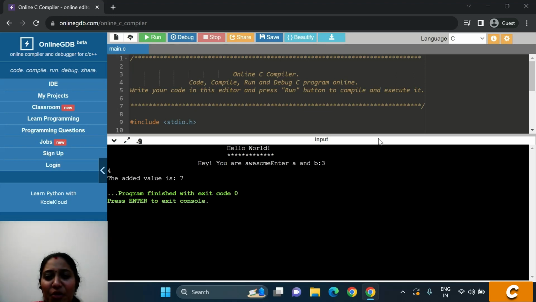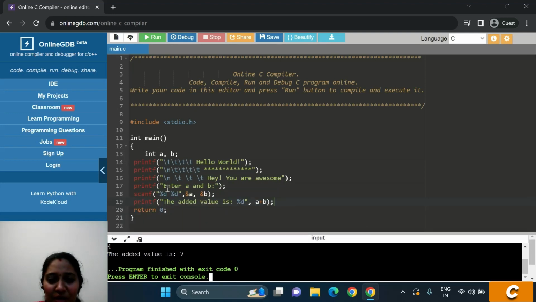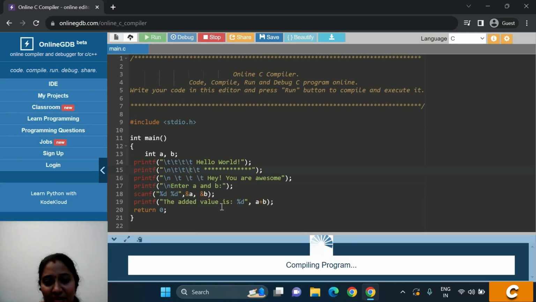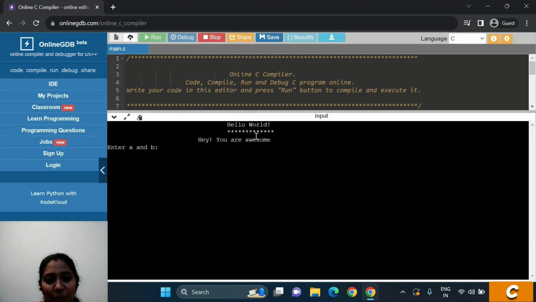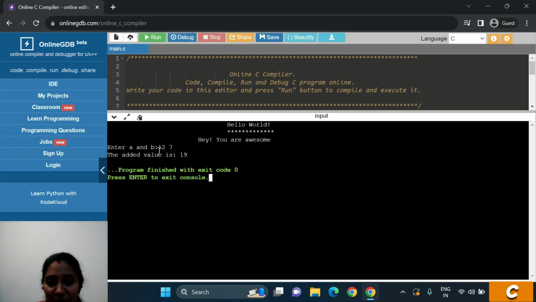Now we'll beautify our program. How do I do it? Yes, I will use a \n over here so that it appears on the next line. Let's check. Yes, hello world. Hey, you are absent. It's asking me to type the value for A. So I'm typing 12 and for the value of B, I'm typing 7. So the added value is 19.